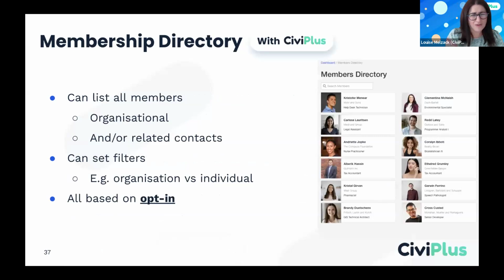And the final part, I know we've talked a lot about our CiviPlus portal, but it really is designed for memberships and organizational membership management specifically. We have a membership directory available where you can choose to list organizational members or related contacts. They can choose to opt in. They don't have to be listed, but it's really great for building a network, building that engagement. And then within the portal, every member will have portal access, and then they can search through that directory and search for specific organizations or specific individuals.